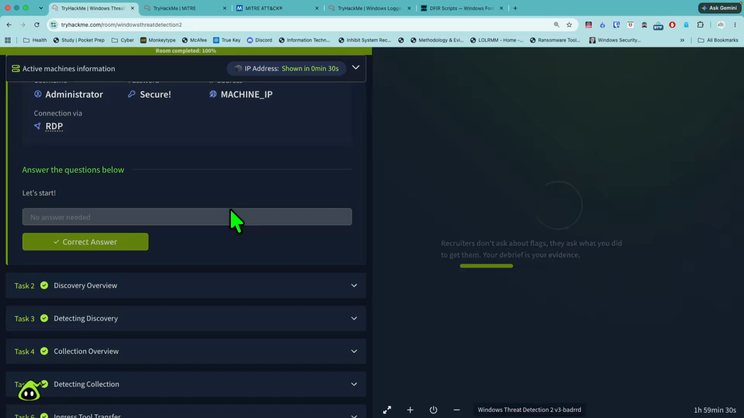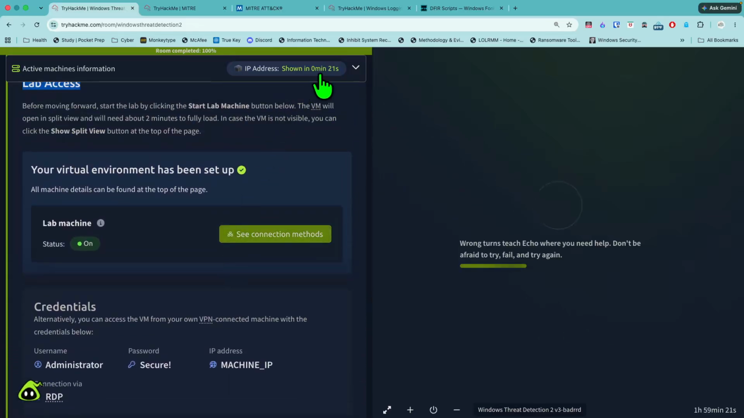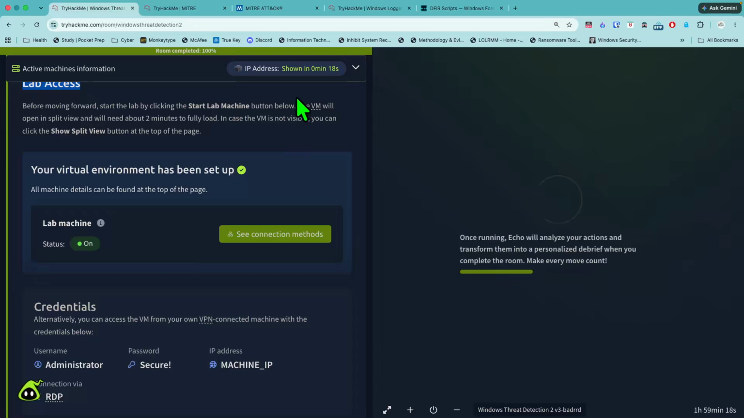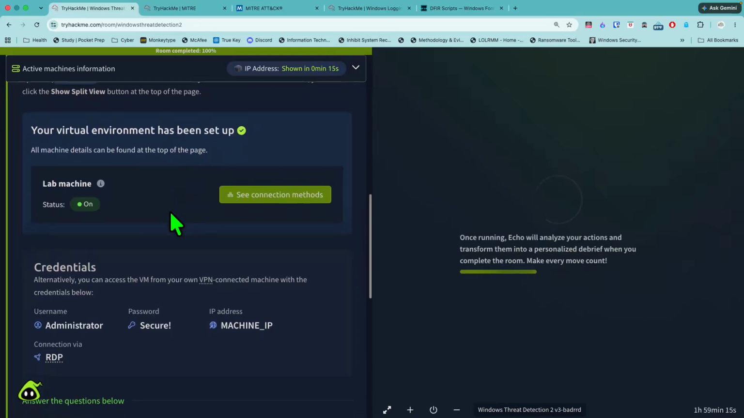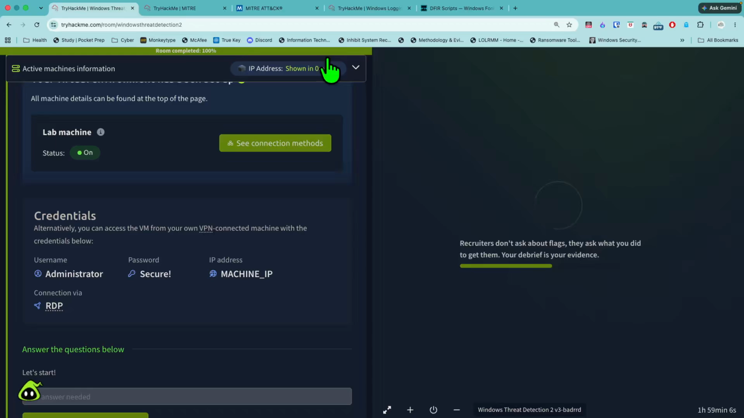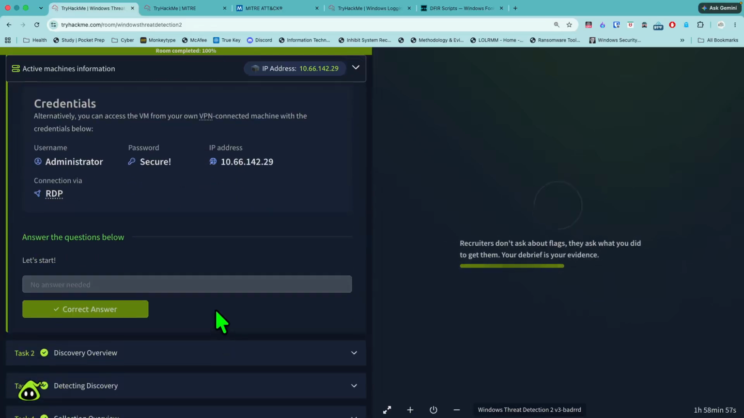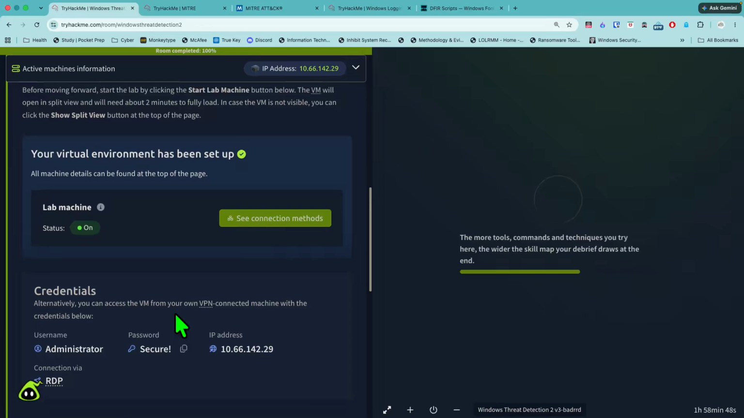This is going to be fun. Awesome. We should see the IP address in roughly less than 20 seconds. Alternatively, you can access the VM from your own VPN connected machine with the credentials below. So you'll see the IP address and the username and password. Nice. This room is taking its time, but it did say roughly 2 minutes to load, so give it time to load.